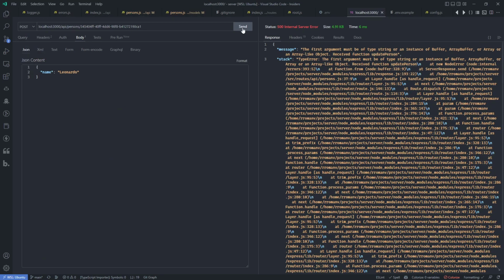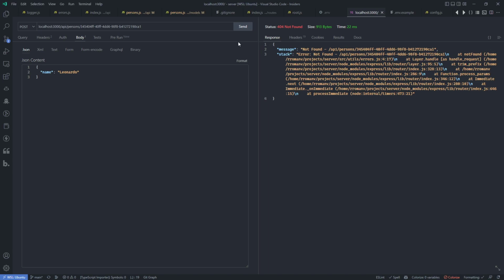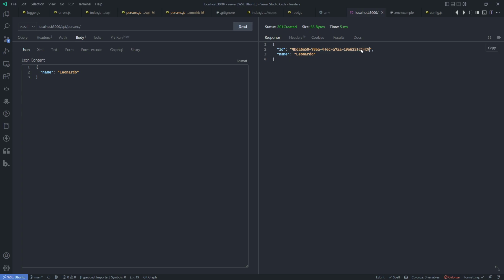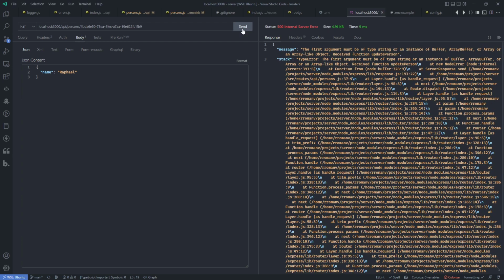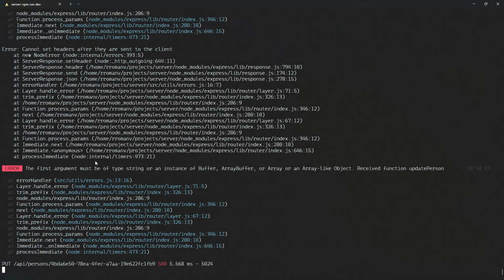So let's post Nardo. Oh, without the ID. And let's change Leonardo. Actually, let's do a get request to see if it's there. It is. So let's do the put Leonardo. Let's do Rafael. Let's see, change the name. Let's see if this actually works. Boom. Didn't like it. Where did it actually fail? Let's try to reproduce.